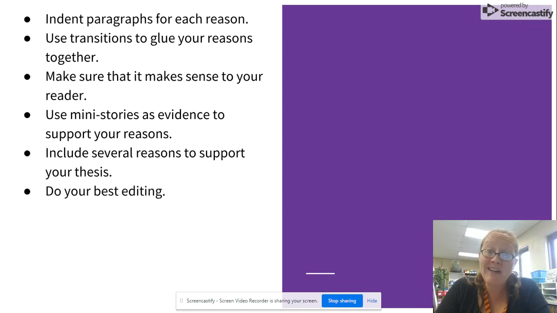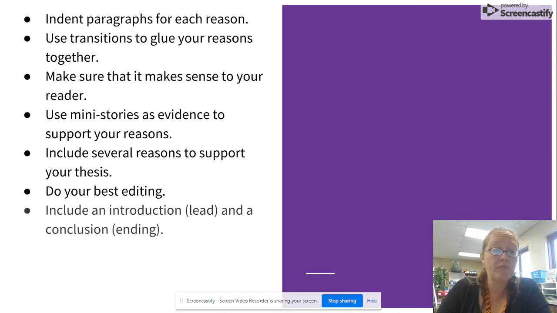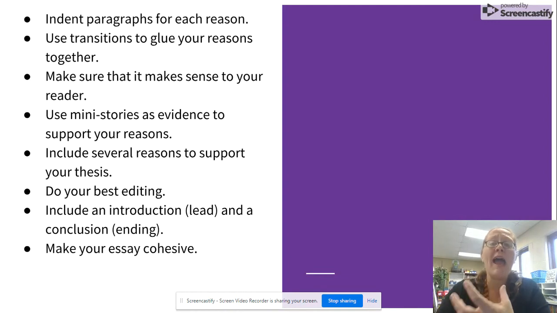Your best editing, when you fix up your spelling and punctuation, makes it easier for your reader. Of course, you want to make sure you have a lead and an ending, and those leads and endings need to be purposeful. You want to draw your reader in the lead, and in the ending, you want to wrap everything up so that your reader leaves your essay having learned something or thought something about your topic. Make your essay cohesive. Everything needs to flow and go together in a way that makes sense and feels right.